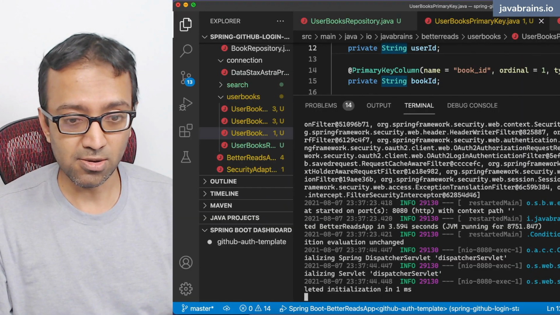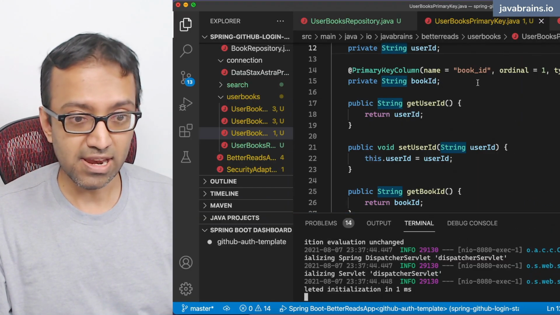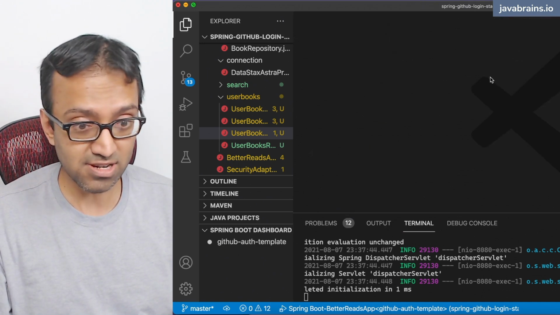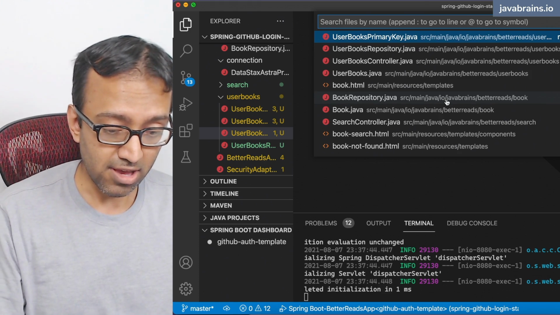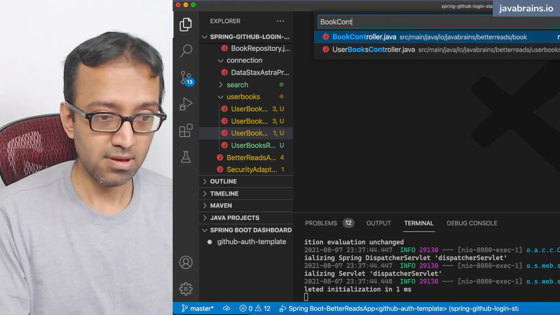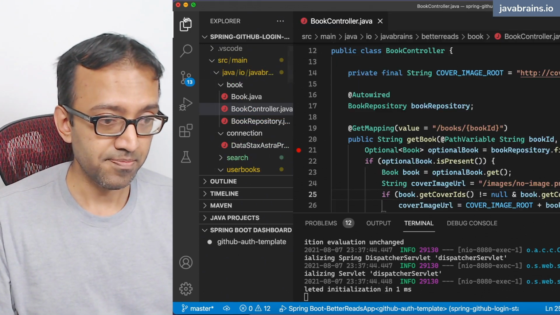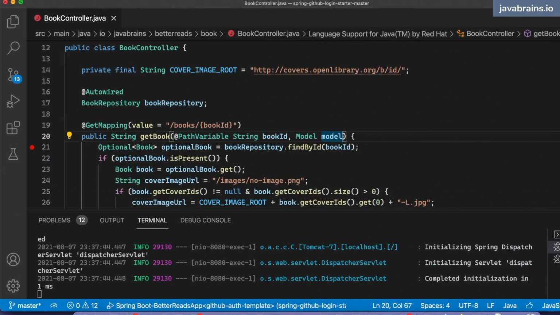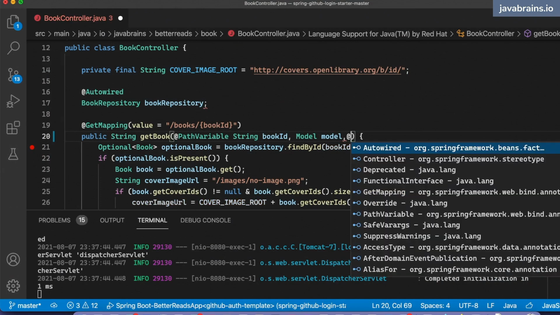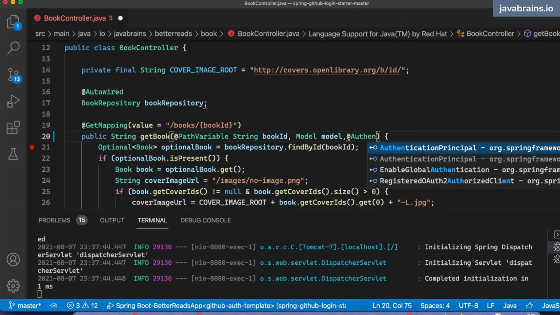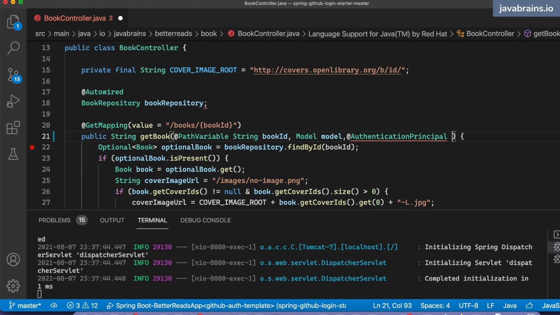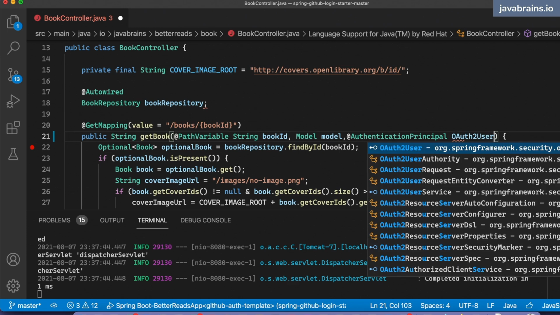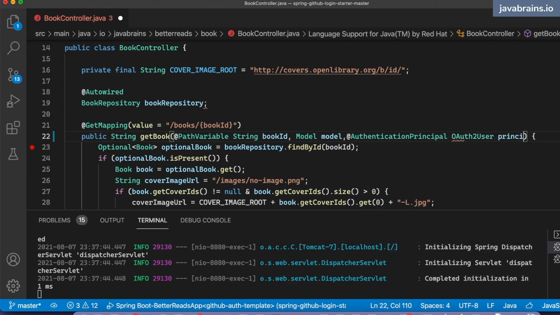So I'm going to go to the book controller. That's where I need to do this. I'm going to close everything because it seems to be a lot of stuff, and at this resolution, I'm finding it hard to keep track. Okay, BookController.java. Over here, I'm going to add the same thing, the @AuthenticationPrincipal, all right? @AuthenticationPrincipal OAuth2User principal.